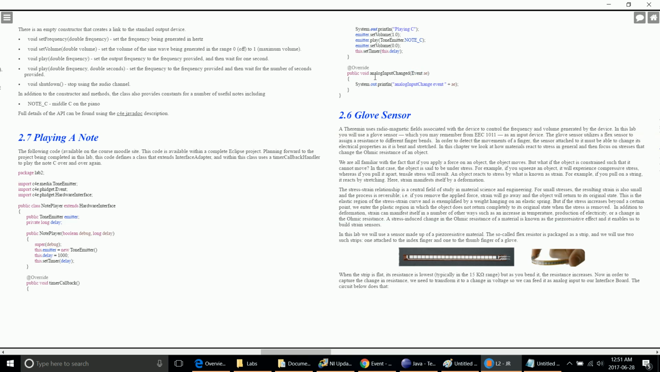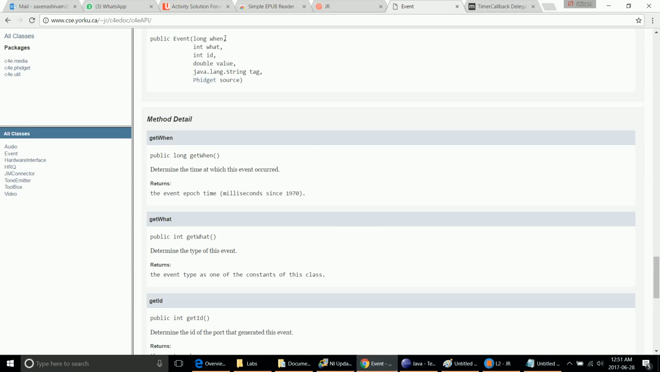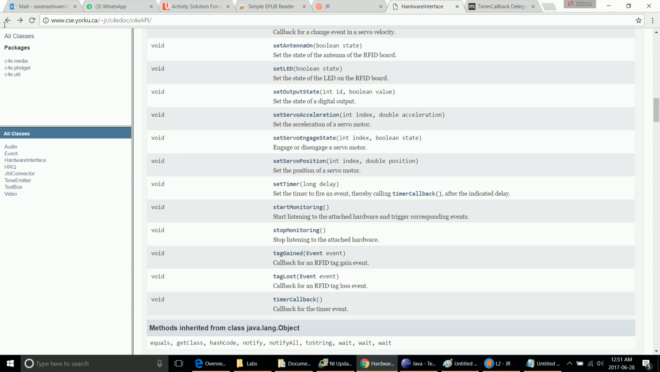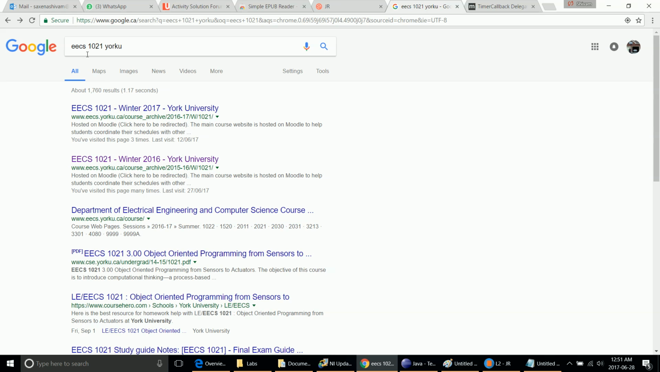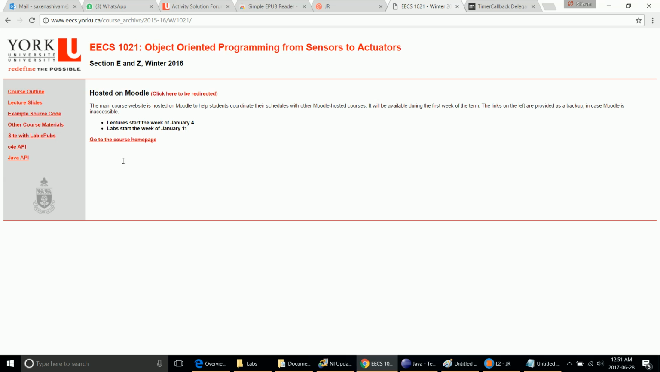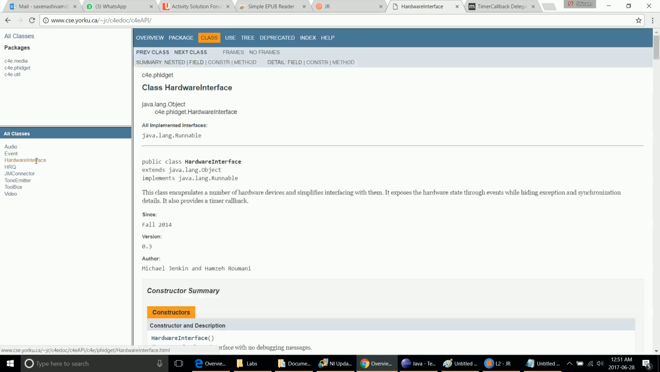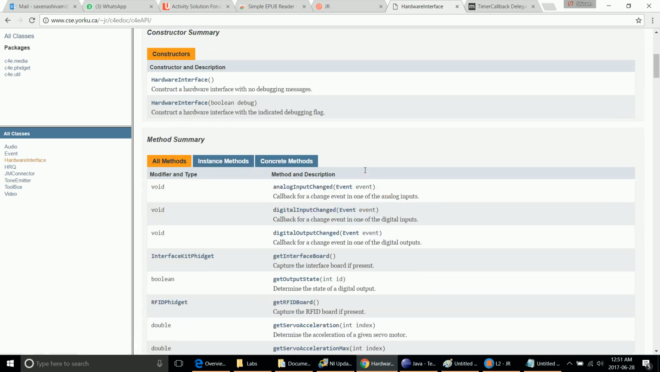Okay, so if we go into the API, which is located over here, if you type this in Google, EECS 1021 URQ, click on any of these, then go to the C4E API. If you go down the hardware interface, what you'll see here in this API is a list of all the methods that are supported by the Phidget, and this is the class that you're going to interact with most. So this description says a callback for a change event in any of the analog inputs. So it pretty much confirms exactly what we were thinking.